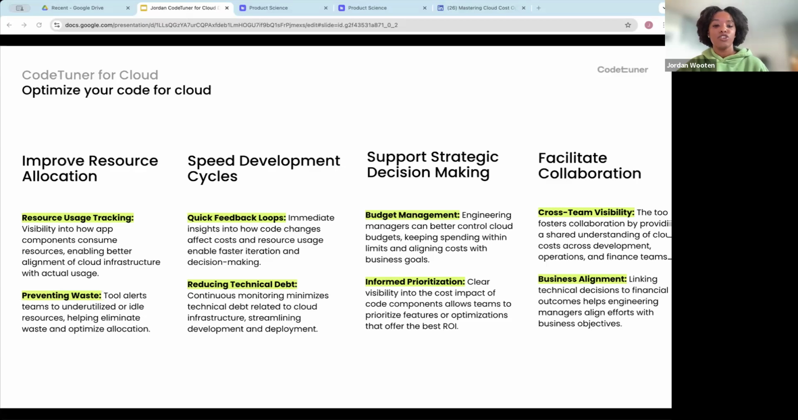And lastly, CodeTuner provides a shared understanding of cloud costs across development, operations, and finance teams, fostering better collaboration and decision-making. And by linking technical decisions to financial outcomes, engineering managers can better align engineering efforts with broader business objectives. So this level of visibility not only helps in reducing cloud costs, but also streamlines development processes, improves code quality, and enhances overall productivity.